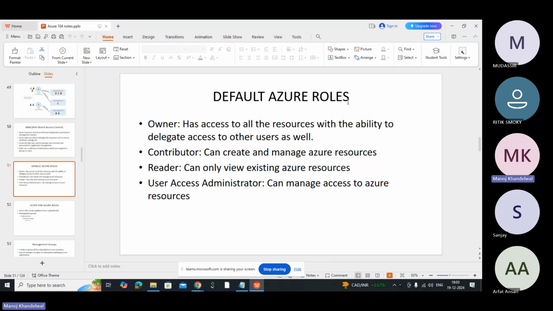Owner role means he has access to all resources, and the ability to delegate access to other users as well. So you can make some user or group the owner for a particular resource. That person can control it and give access to other people also. He can do every damn thing with that resource. Owner role. Got it?